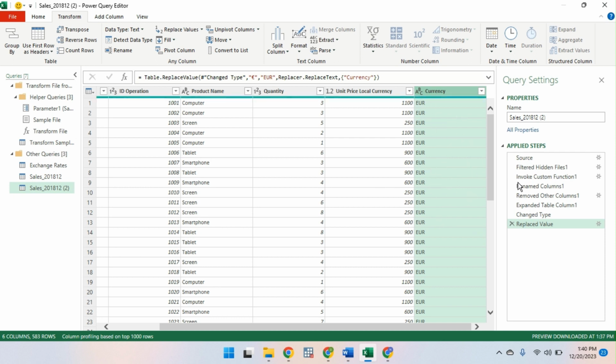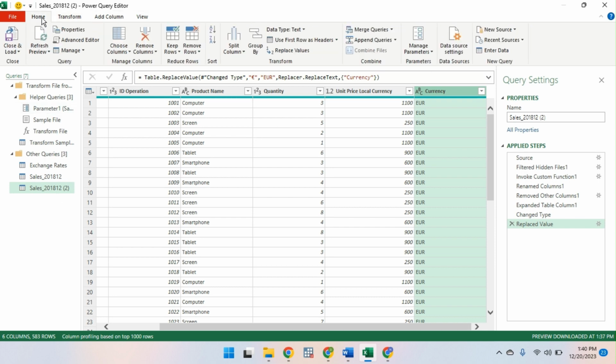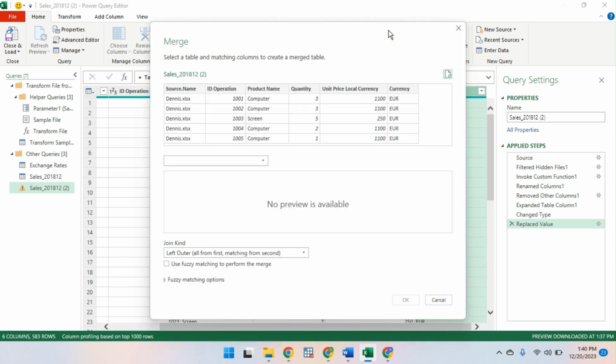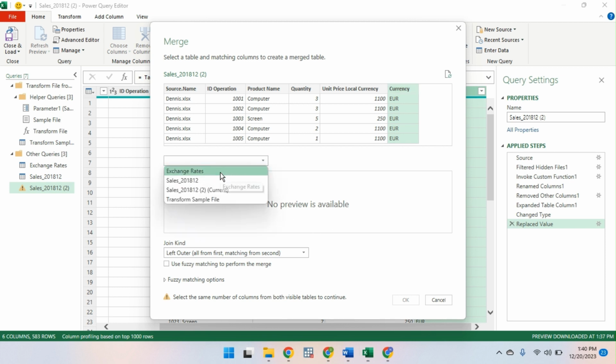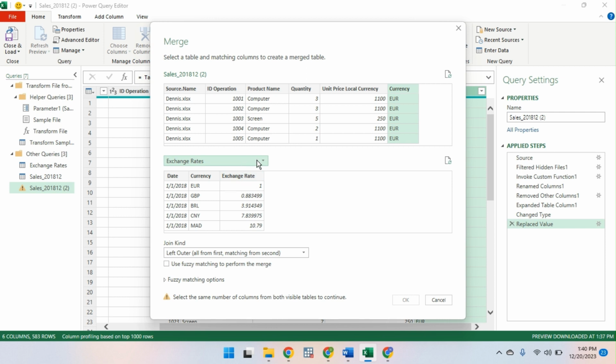So the next thing we want to do is merge queries. And we can see we have several queries at this point. I want to merge these files. So I'm going to the Home tab, Merge Queries. At this point, just click on your currency. So the first step is we want to merge the currency column. So then from there, after clicking on Merge Queries, at this point, I want you to change it to exchange rate. Okay, so that is what I want you to change.